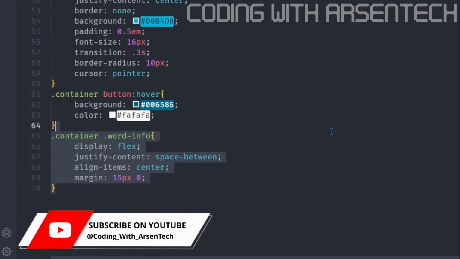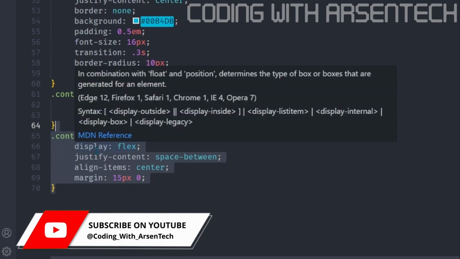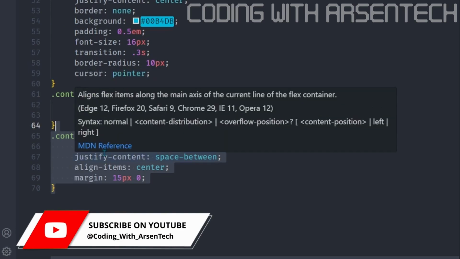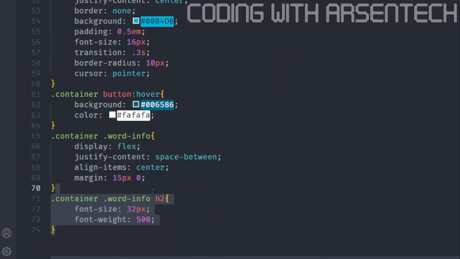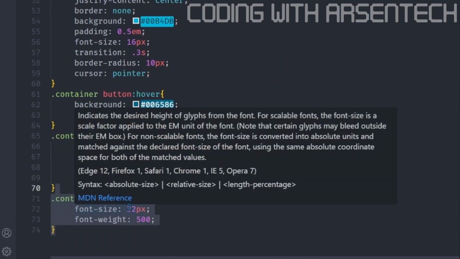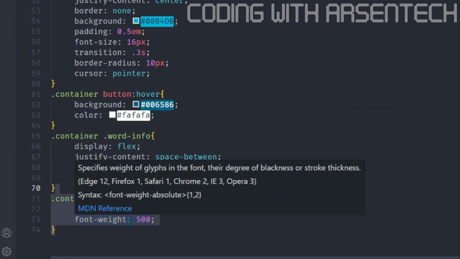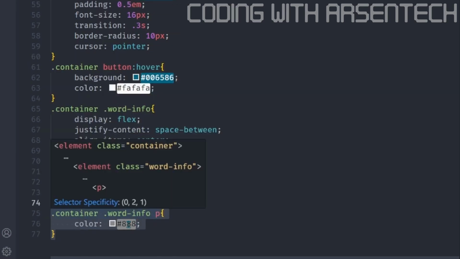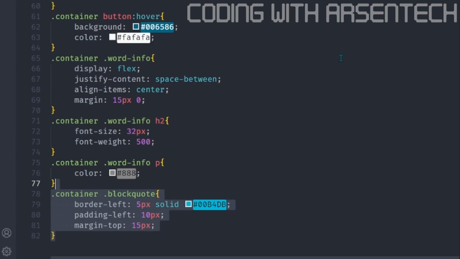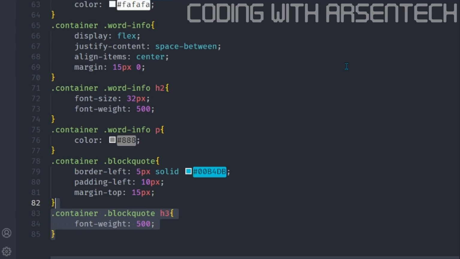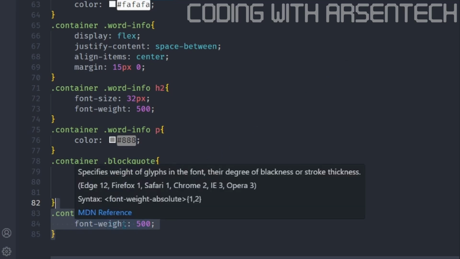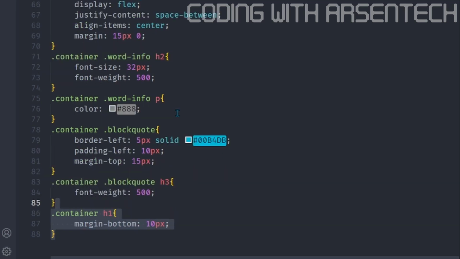Okay, now let's add a word info class, display flex, justify content space between, align items center, and the margin. Let's give an h2 element a font size 32 pixels and a font weight 500, and a p a color, which is a gray. Let's style the block quote element, adding a border left, padding left, and margin top. And on h3 element, let's give a font weight of 500. An h1 of margin bottom 10 pixels.